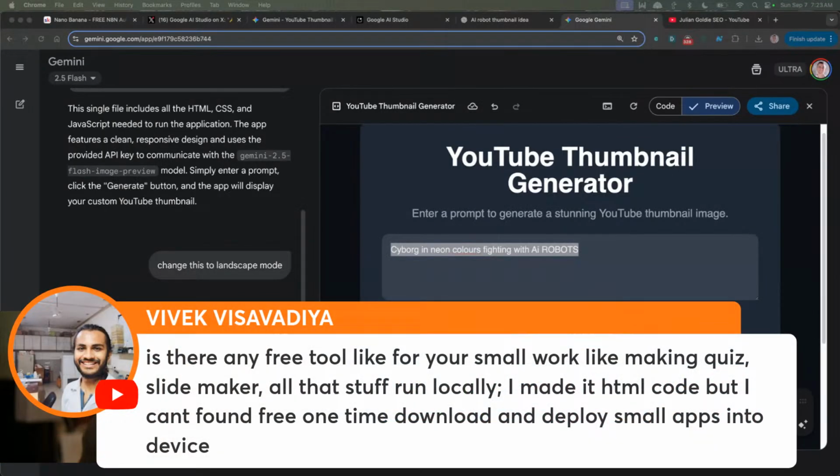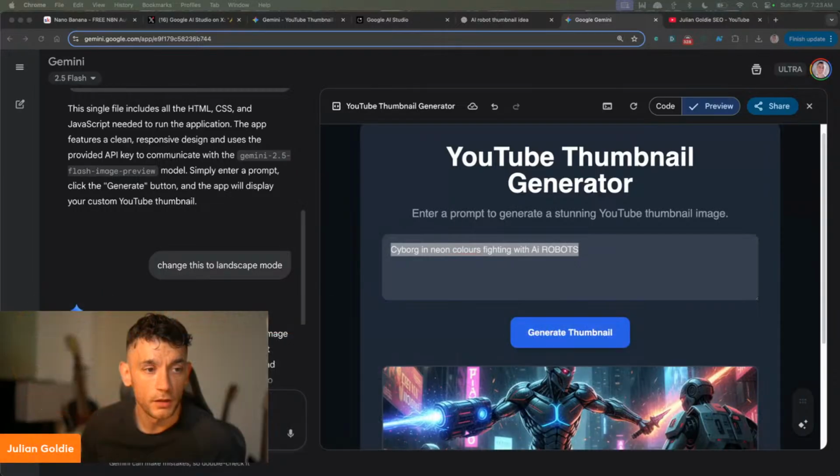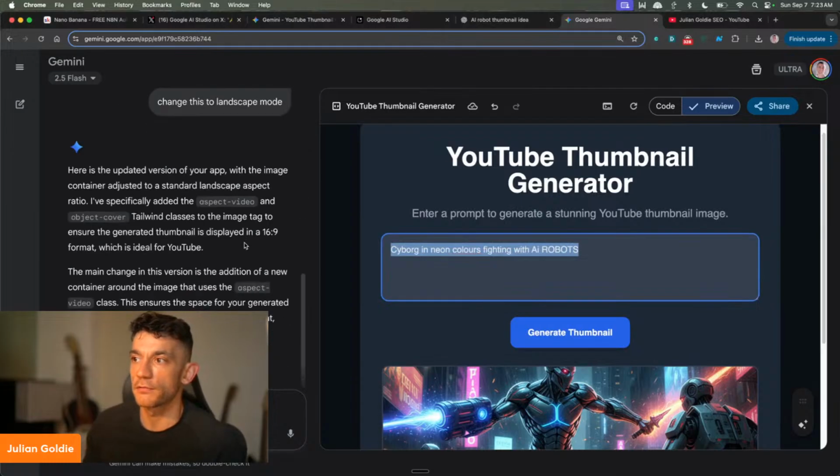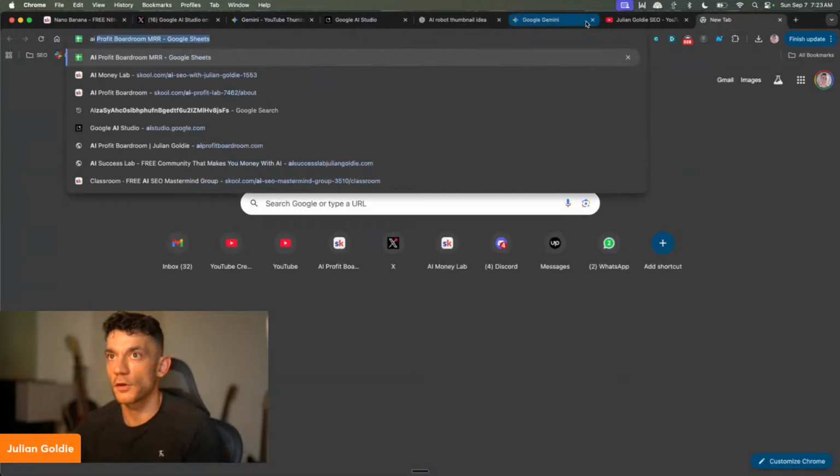And then Vivek says, is there any free tool like your small work, like making quiz, slide maker, all that stuff, run locally? I made an HTML code, but I can't find a free one-time download. Yeah, so if you want to build an app that runs locally, just do it inside Visual Studio Code. I've got a lot of training inside the AI Profit Boardroom on how to do that.